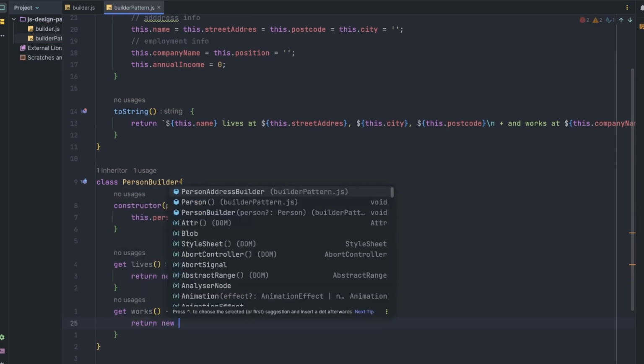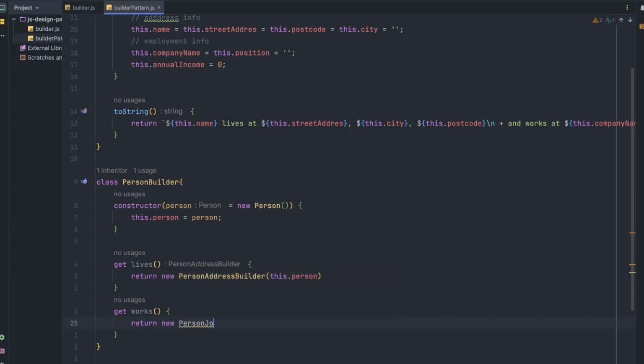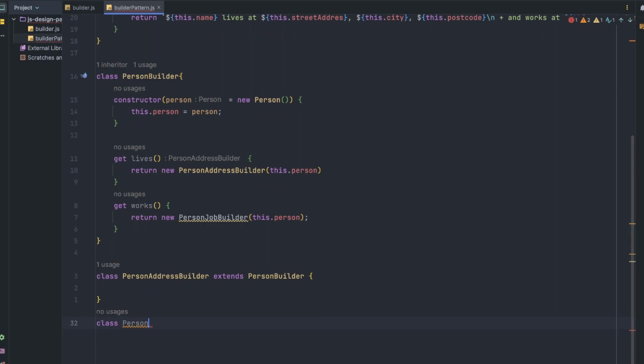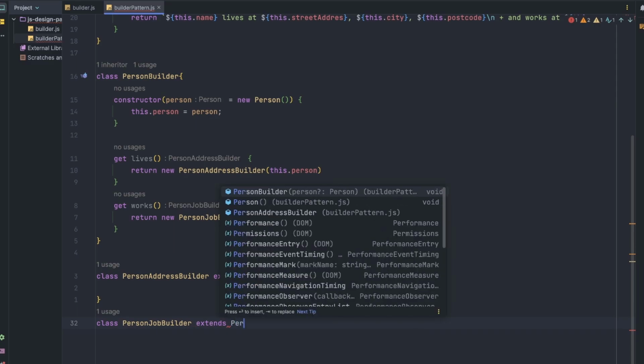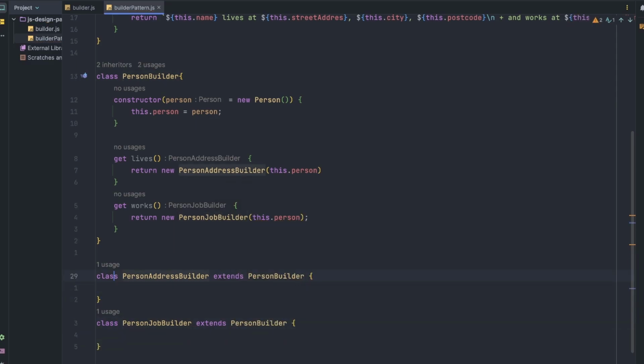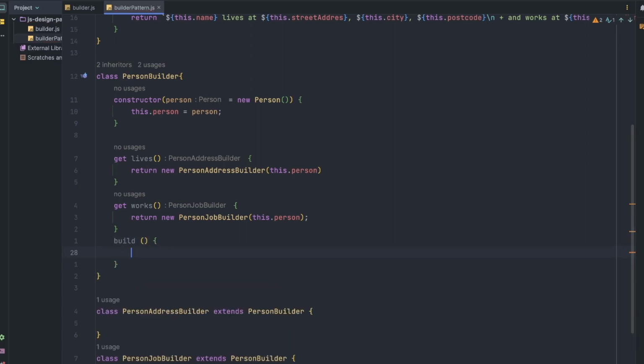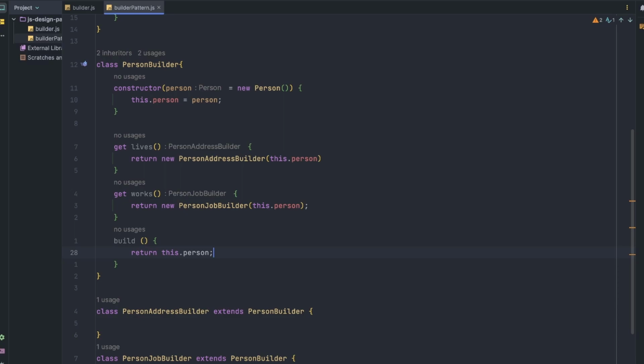So we're just going to have return new PersonJobBuilder, and we are going to pass the person over here as well. And let's just create the second one, class PersonJobBuilder extends PersonBuilder. Cool. And we're just going to have one more function that is going to build and return this function, right? Build, return this.person.